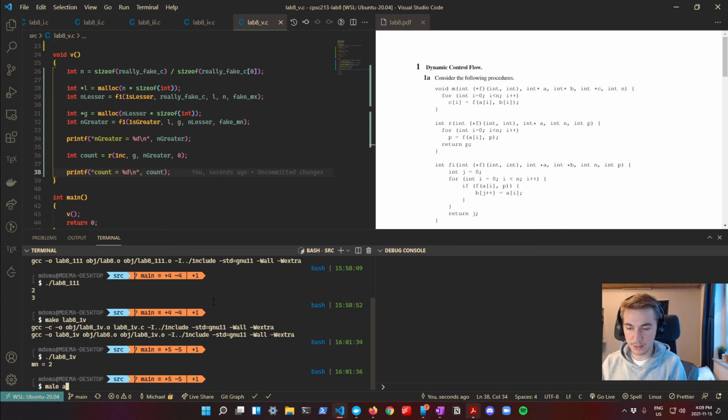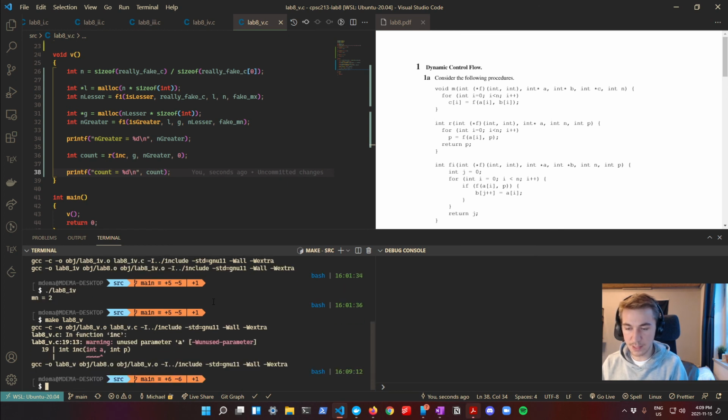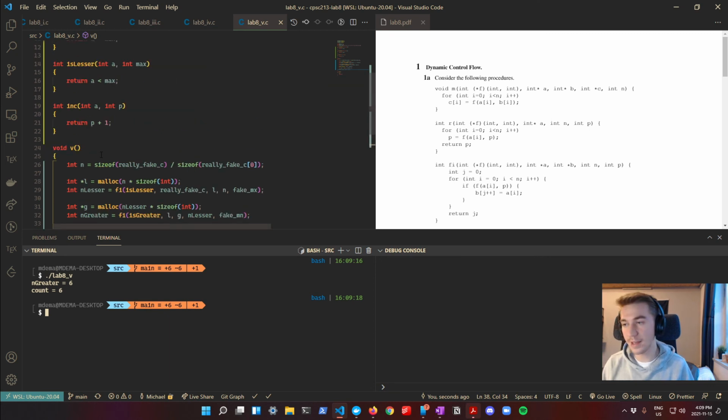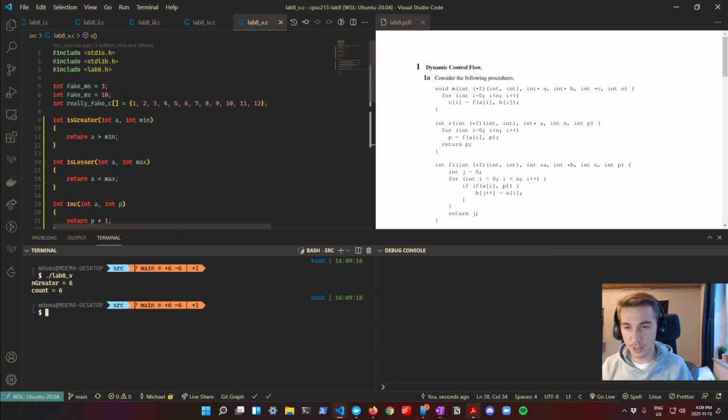And let's make lab8v. You can see I'm getting a warning here because a wasn't used, but that's an okay warning. I'm fine with that. We print it out. We see 6 and 6, so we're all finished. And we can do a sanity check. If you look at my lower bound and upper bound, lower bound is 3, so it should be 4, 5, 6, 7, 8, 9. And then 10 is my upper bound, so that should be 6 elements, which it is.